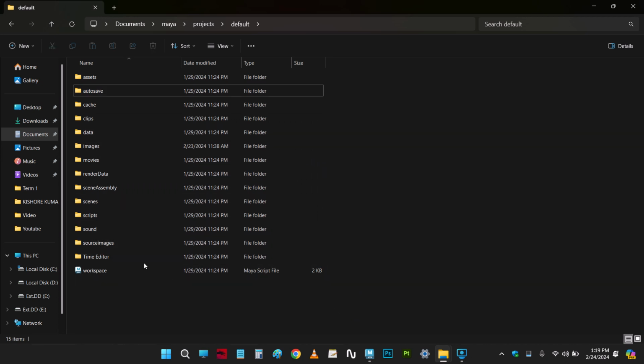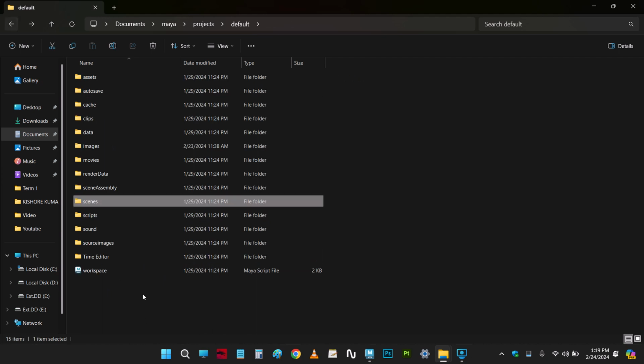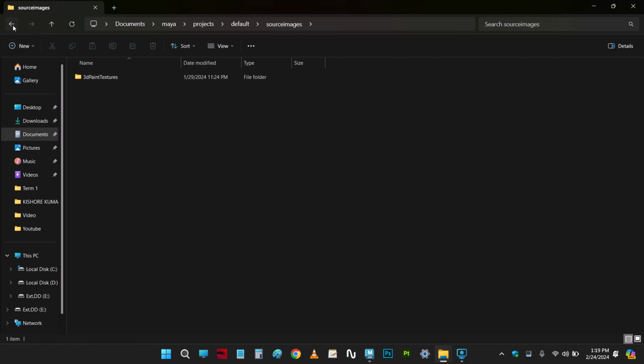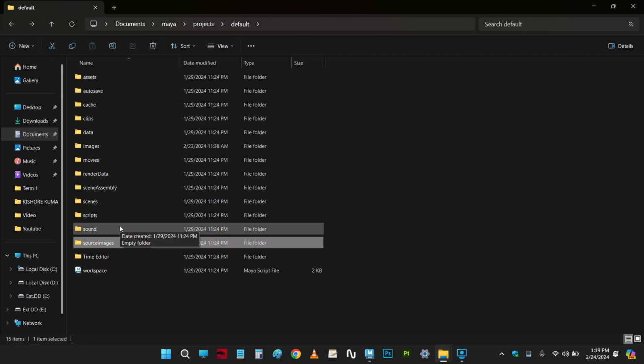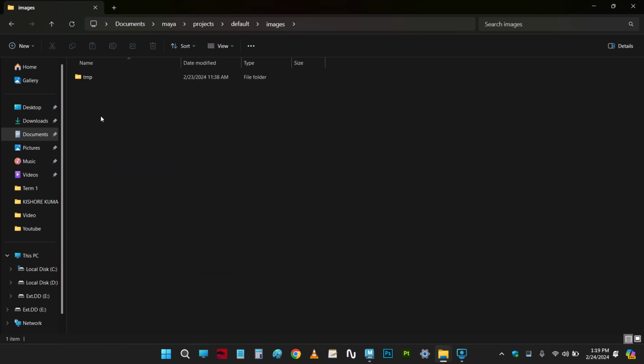So we're going to save the file. The file will be saved in the scenes folder over here, and the textures which you will apply in future will be saved in the source images. And at the end, if you're rendering something, you get image sequences for the animation. It will be saved in the images folder over here. So this will be the folder.